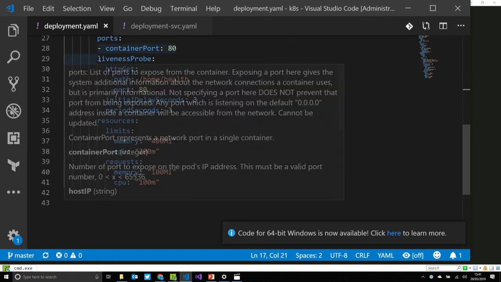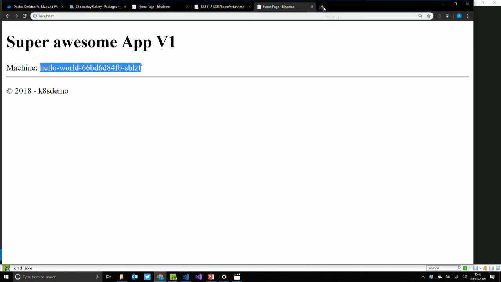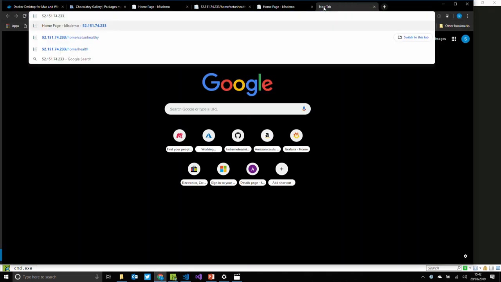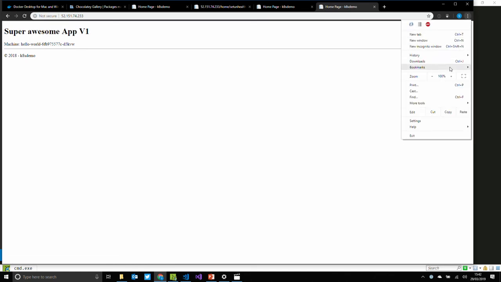So down here, you can see I've specified a probe. It's going to hit /home/health in my application on port 80. It's going to wait 3 seconds, and then it's going to poll it every 3 seconds. So let's come over and just open a new tab. And initially, we're seeing the same thing we saw before.